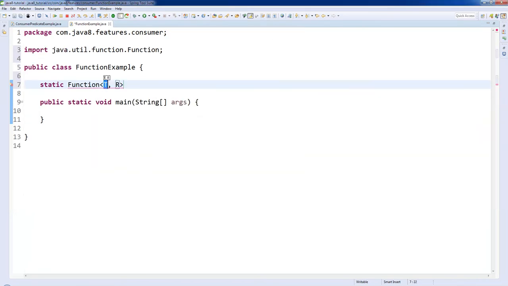See, it is asking for two type parameters. The first one is the input; here I'm going to pass String. And what will be the outcome? I want the outcome as a String, or Integer also. Let's do String here. And Function f1 equals, with a single parameter, which for example we can name as name. So what is the implementation for that?